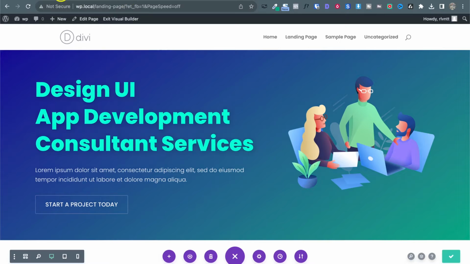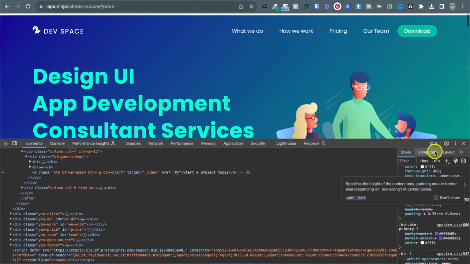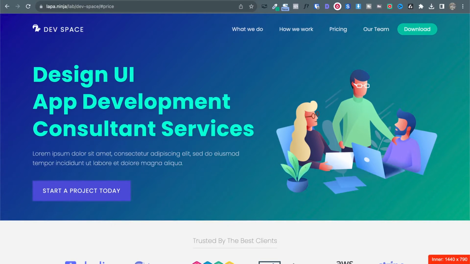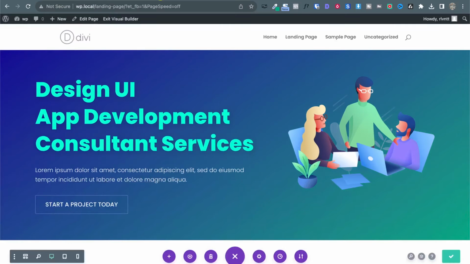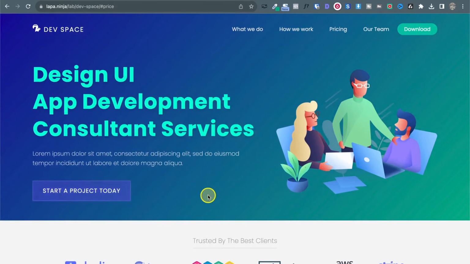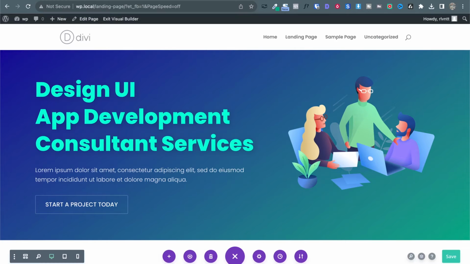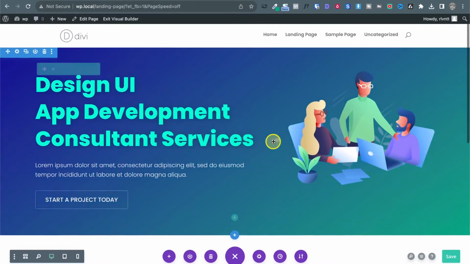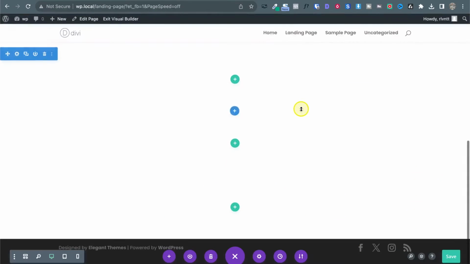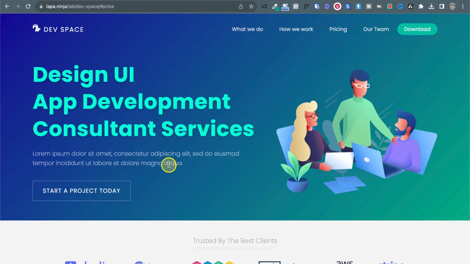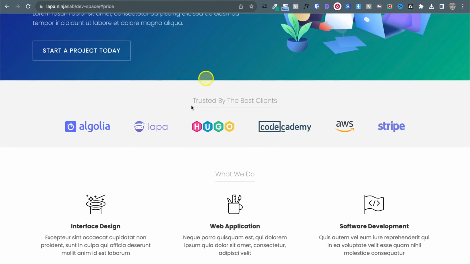And let's see how this looks. So yeah, it looks very good. It's quite similar to me. Of course, there are some details that we can improve, but it looks quite good. Anyway, let's keep going. So next we have this section.